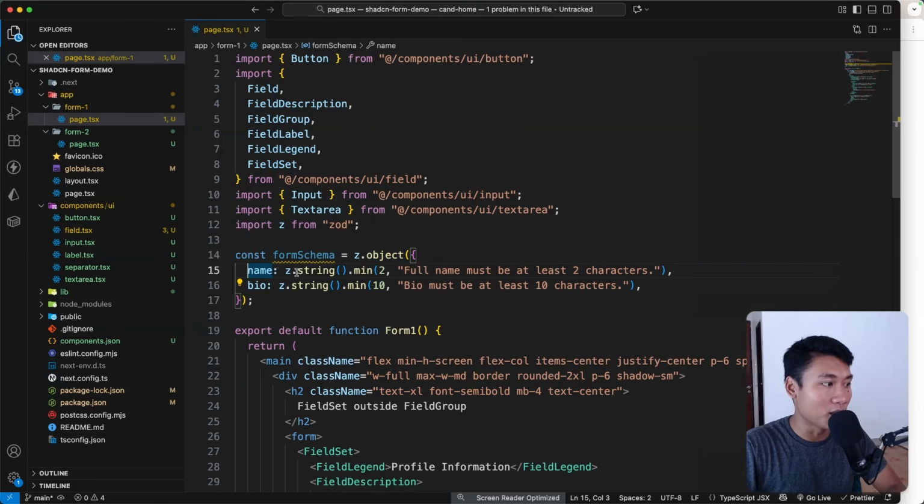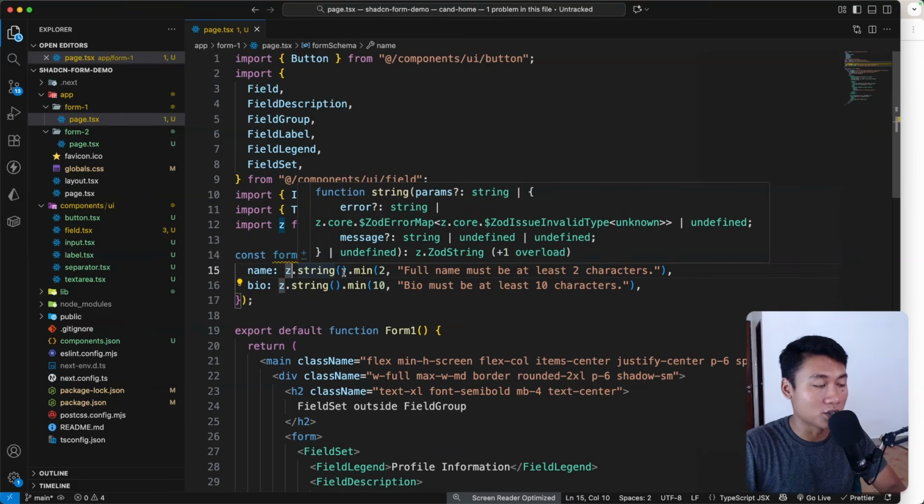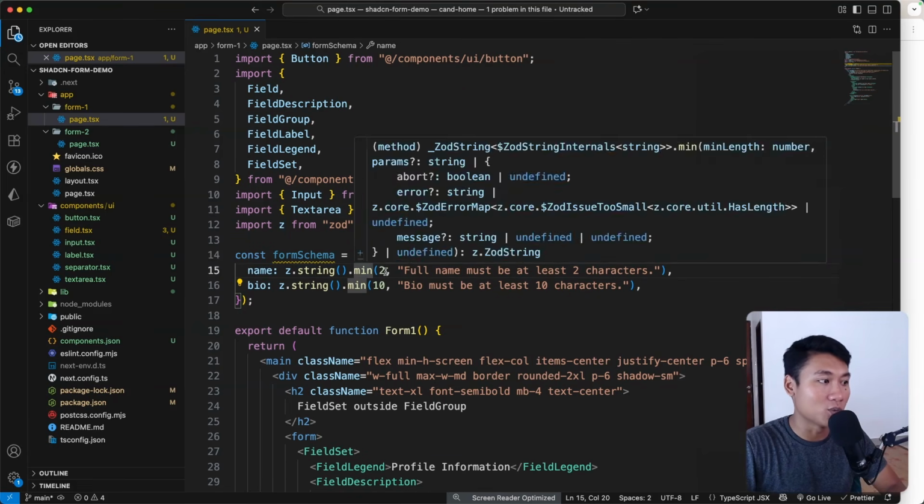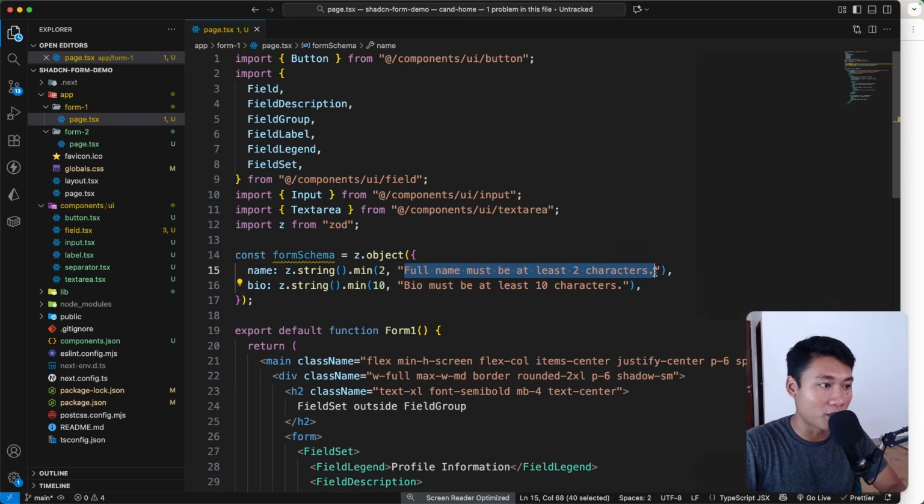For the name, I'm going to make sure z.string has a minimum value of 2, and then this is the error: Full name must be at least 2 characters. And then for the bio it should also be a string and have a minimum value of 10, and then the error is this one right here: Bio must be at least 10 characters.